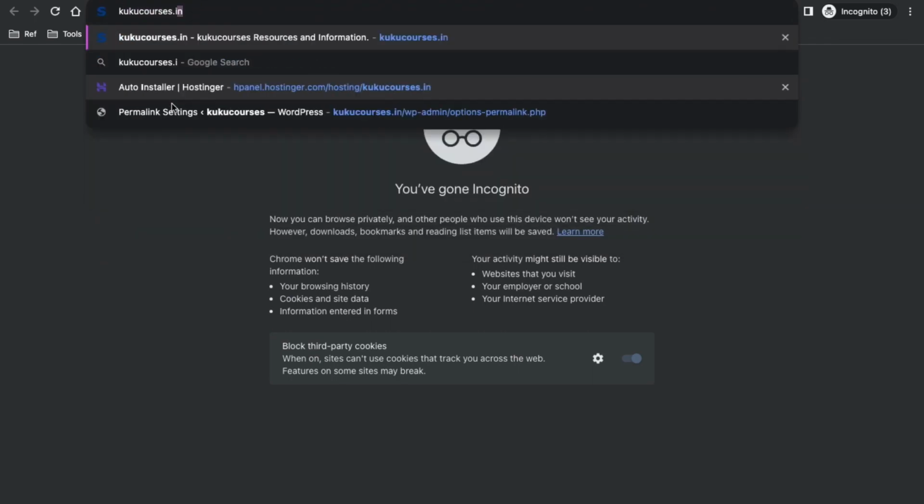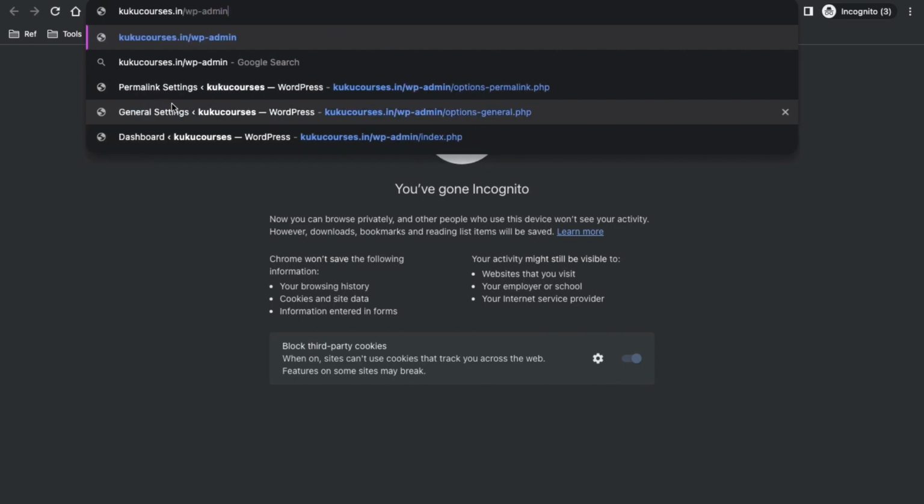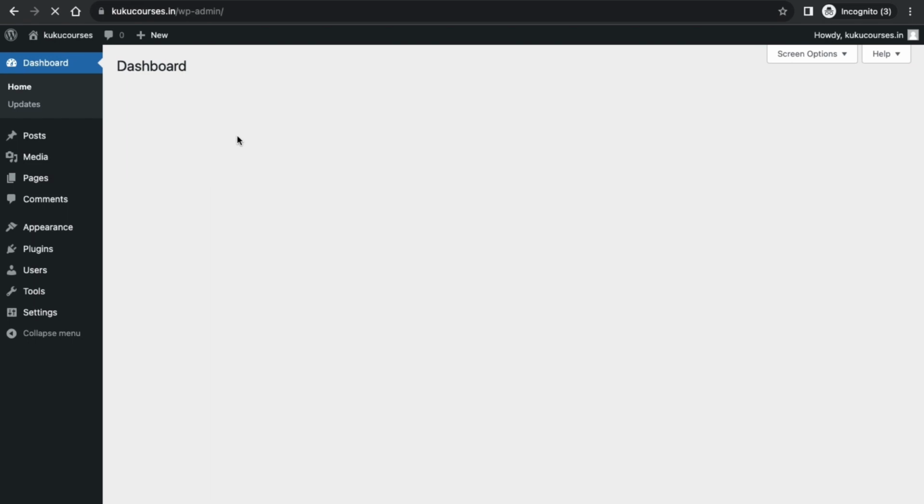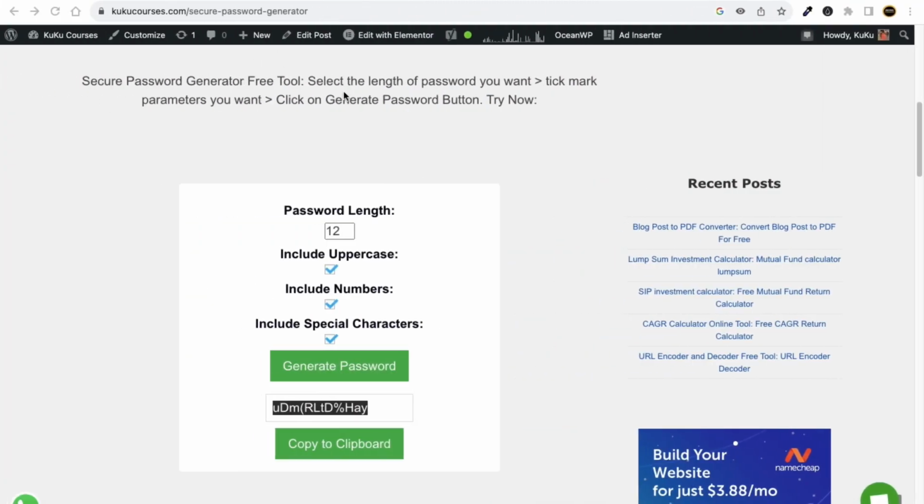In my case this is my domain name, and then just add /wp-admin like this. Awesome, right? Then click on the enter button. It will take you to your WordPress dashboard because we have already logged in, but otherwise it will ask you to put your email address and password, and on that basis you can log into your website again.